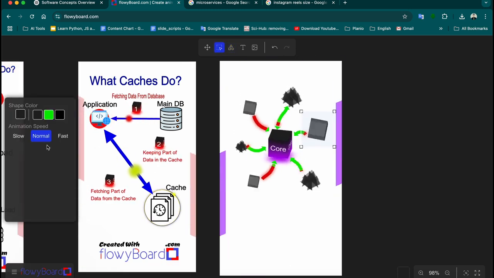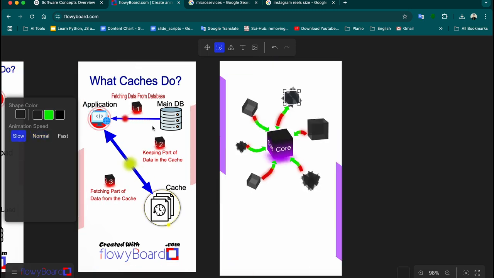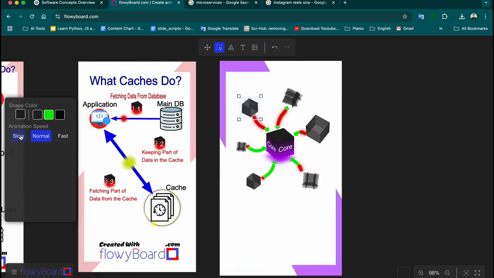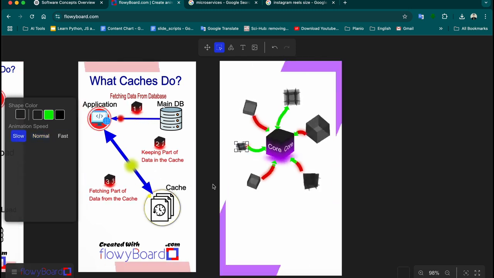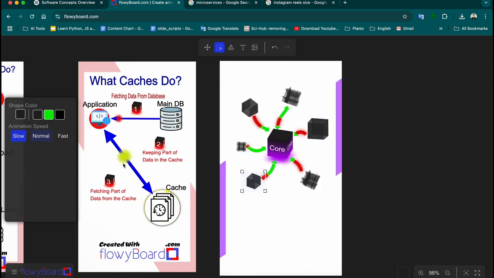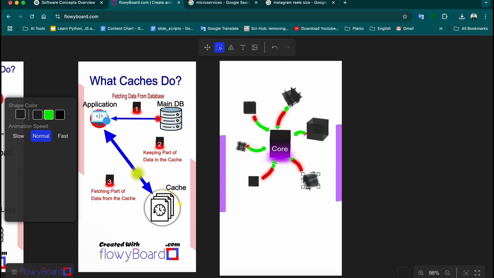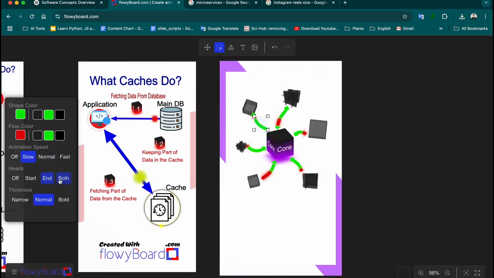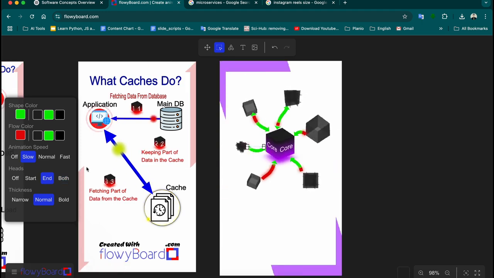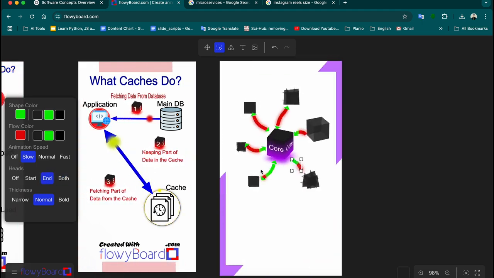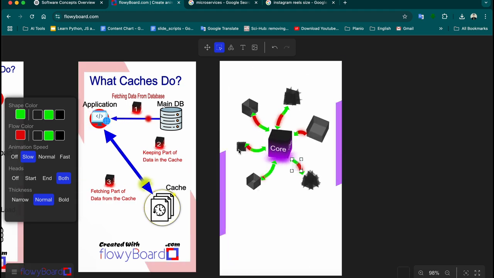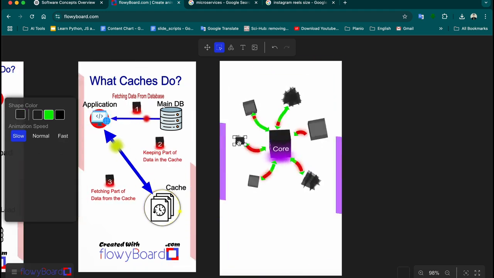These are too fast, so let me make it slow, slow, slow, and slow. So let's select this, both directions, both directions, both directions, and both directions. Now select these.